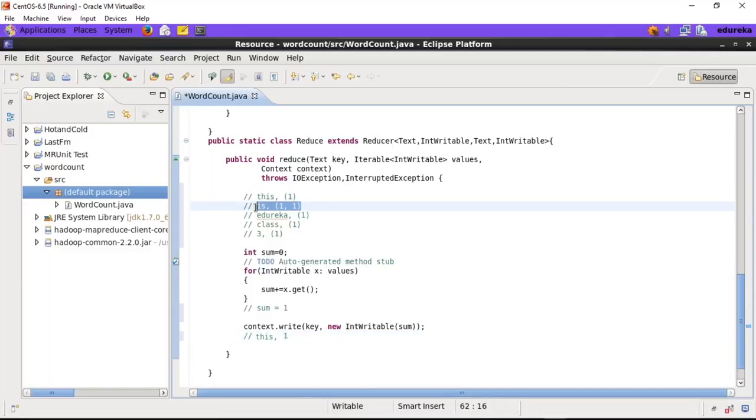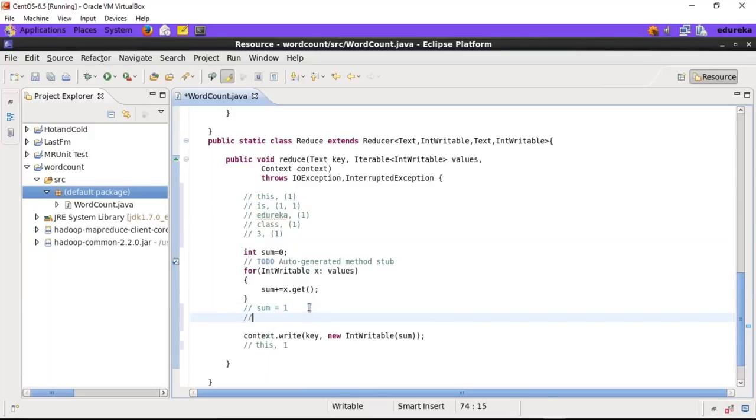Similarly, "is" and this list would be passed to the reducer. The value of sum here would be, anybody would like to guess what will be the value of sum for key "is"? Absolutely right, everyone. It would be 2, because 1 plus 1 will become 2 here. Okay, and the output that would be written would be is comma 2, right?